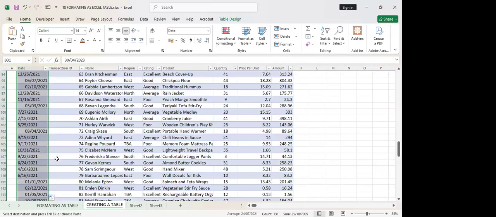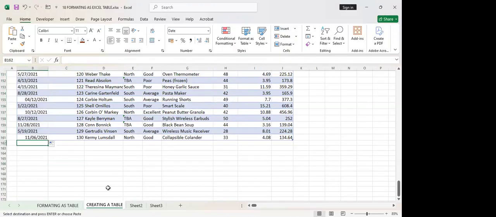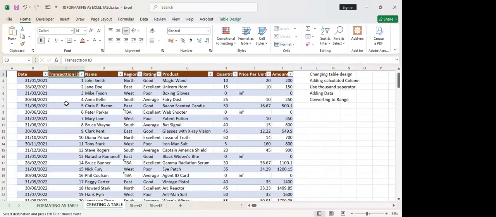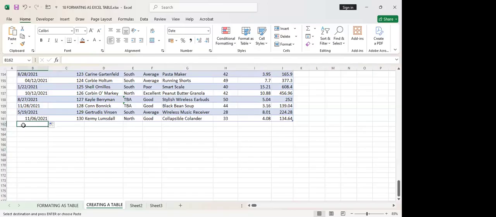Now let's go down. Let's do this again. My data has gone as far as row 162. Of course, to go down, Control Page Down. Control Page Down takes me to the bottom. So I'm at the bottom.